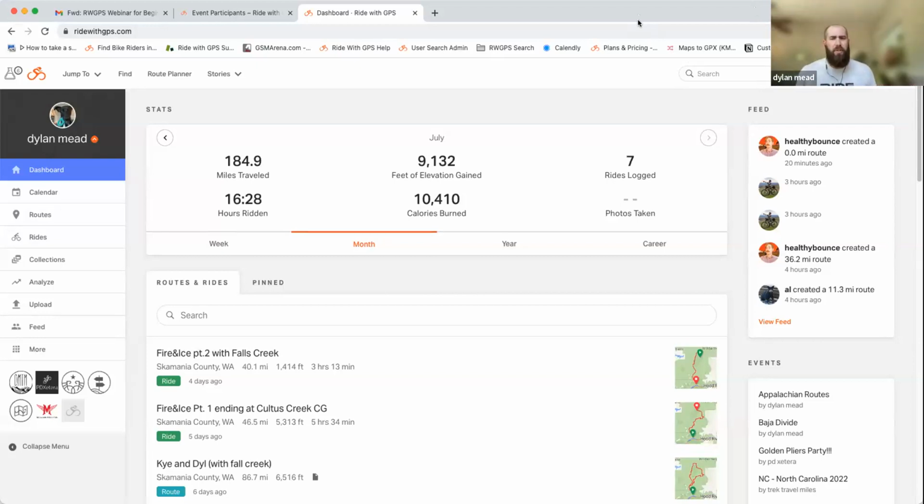Yeah, it's super easy. Really the big thing to keep in mind is if you don't have a Ride with GPS account, all you need to do is go through and create it before you hit that RSVP link. If you hit that RSVP link before you've created one, you'll just be prompted to make one from that point forward.